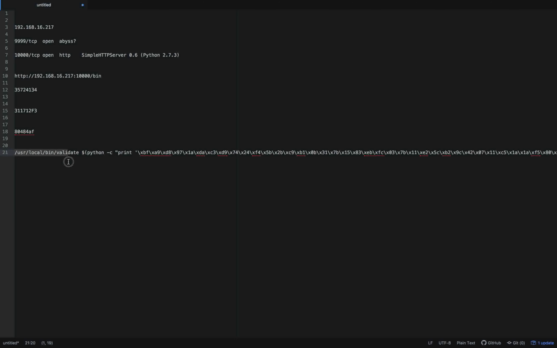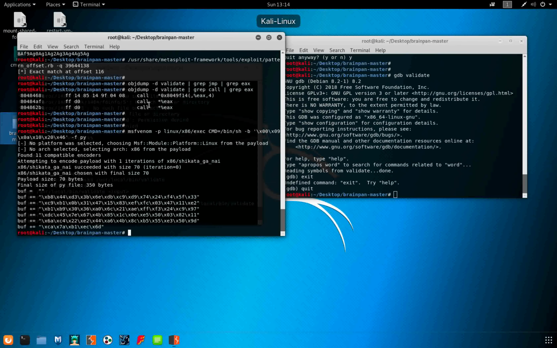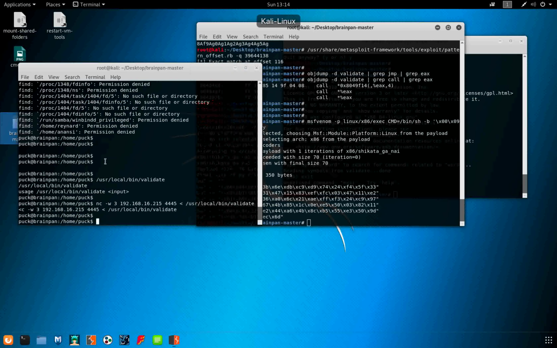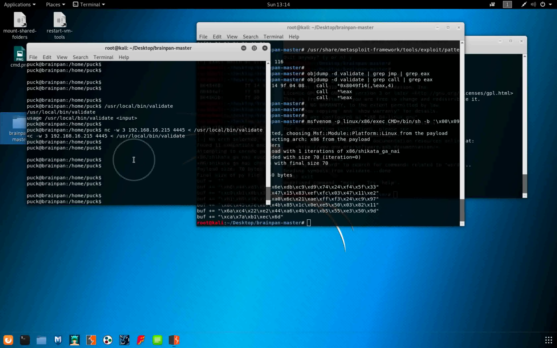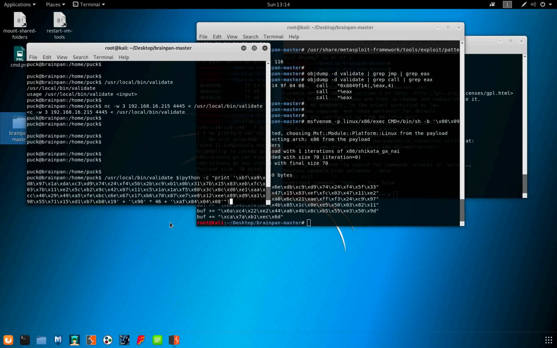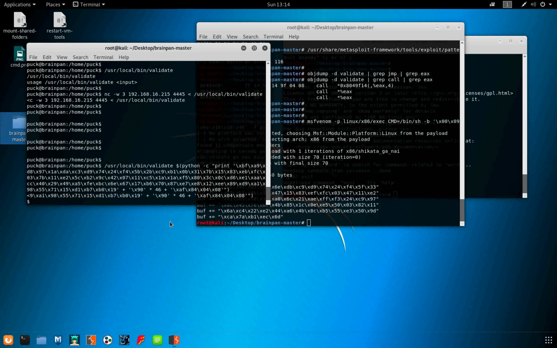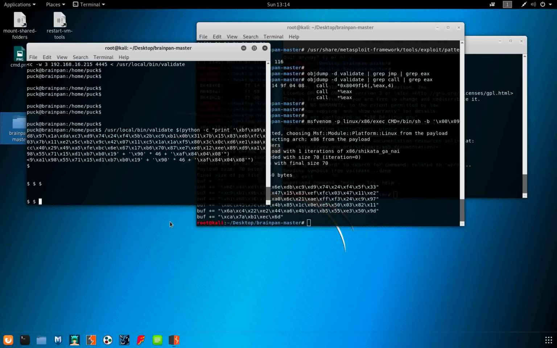So let me just copy this, right? So what do we do here? We come to this particular window where we already have access to the file, and the file is basically the validate file. So this is what we are interested in. Let's paste this and hope it works, right? Let's run this. Yeah, there you go. We have some kind of a shell.